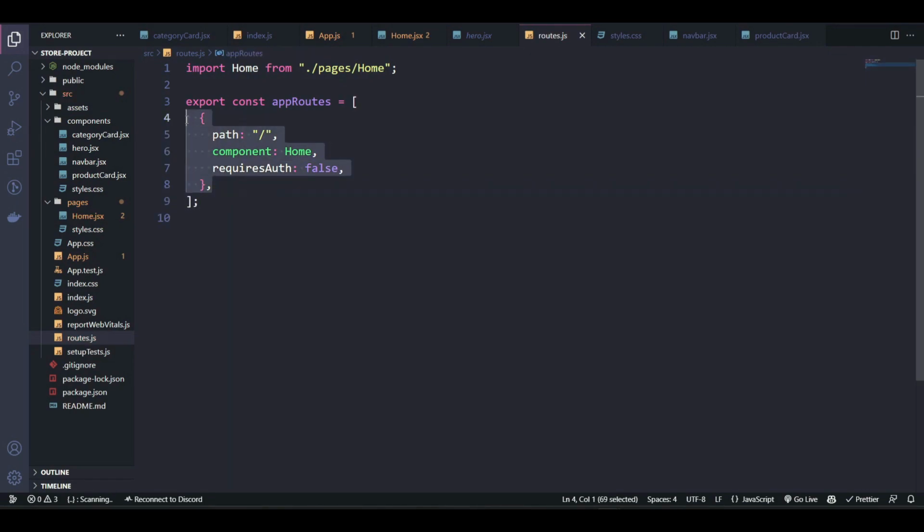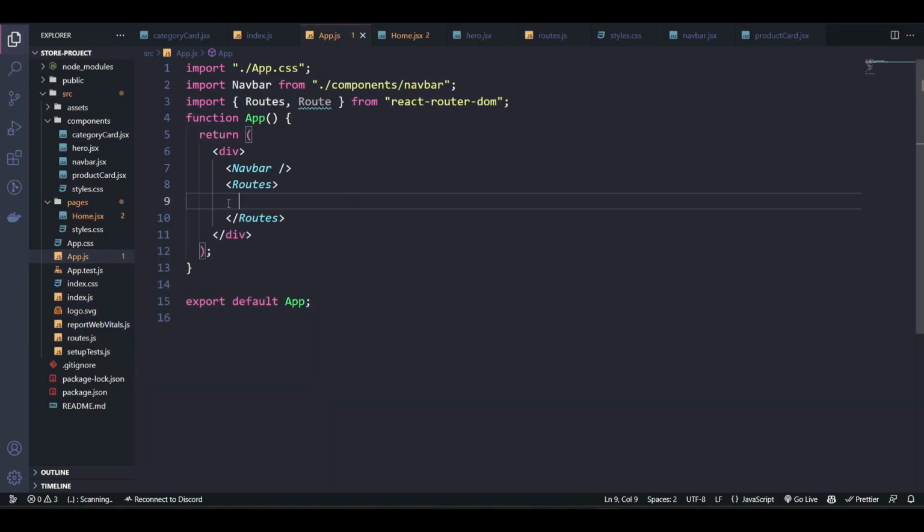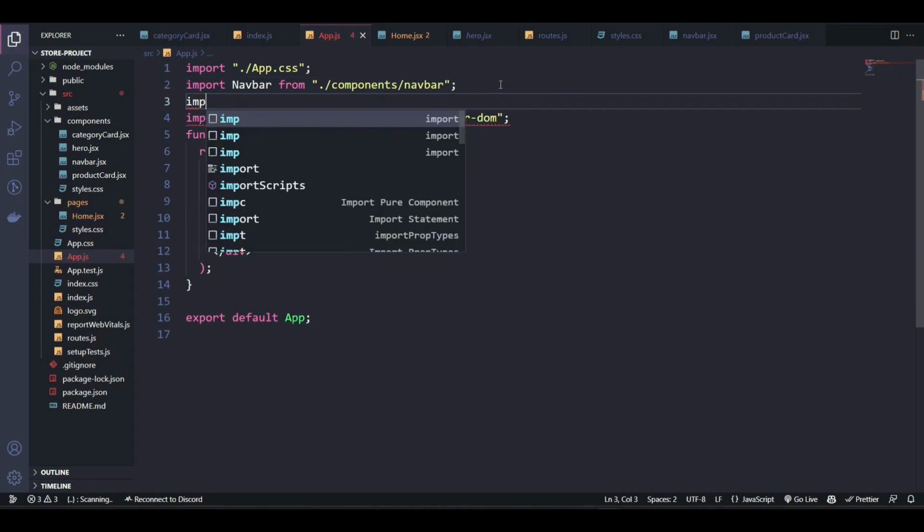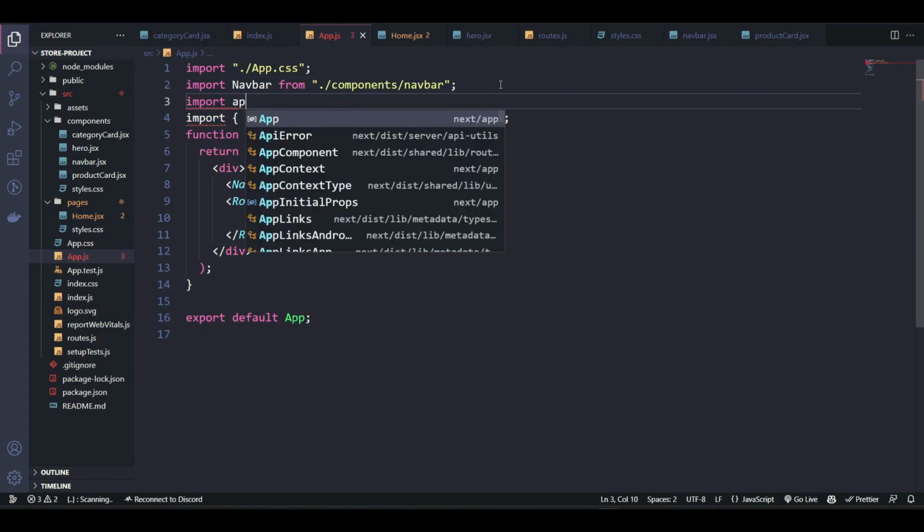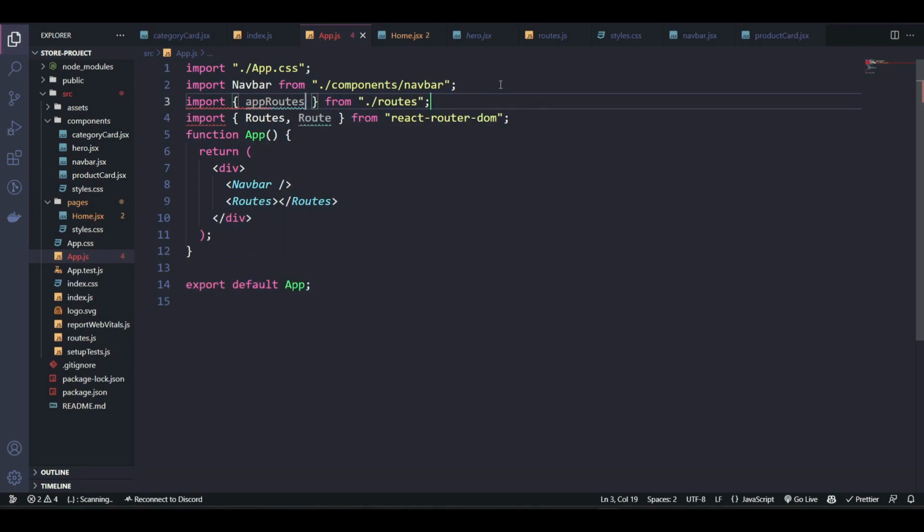So this is our first route, and then back in our app.js, we can now map our app routes. Before then, we obviously need to import them. Import, it should be app route. All right.